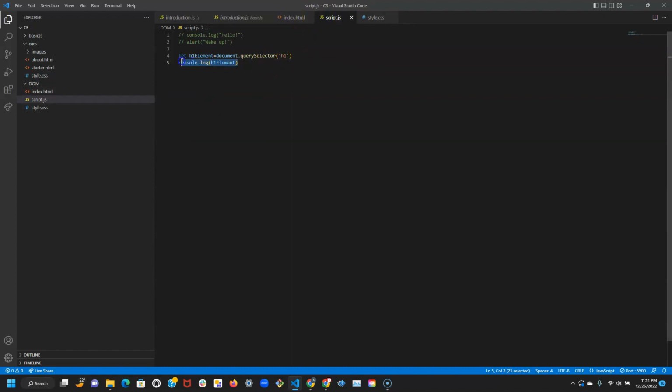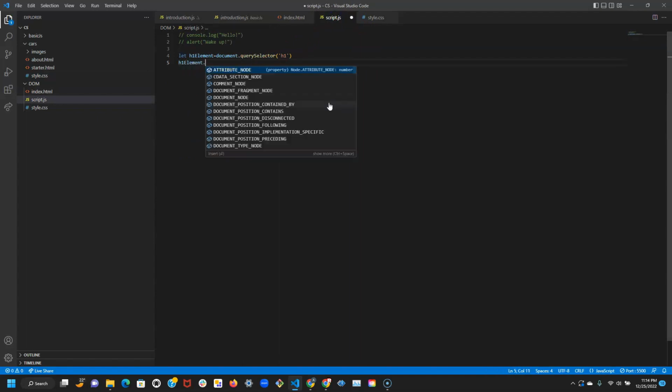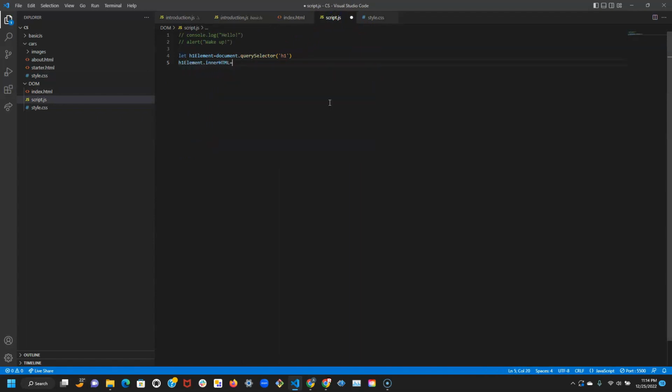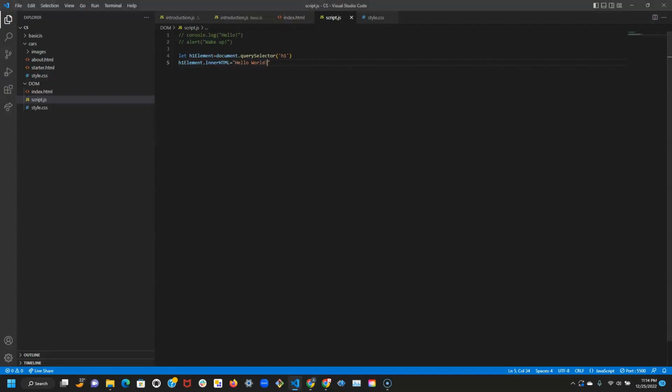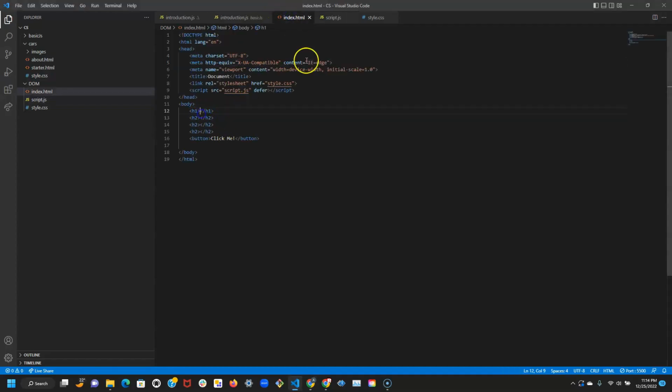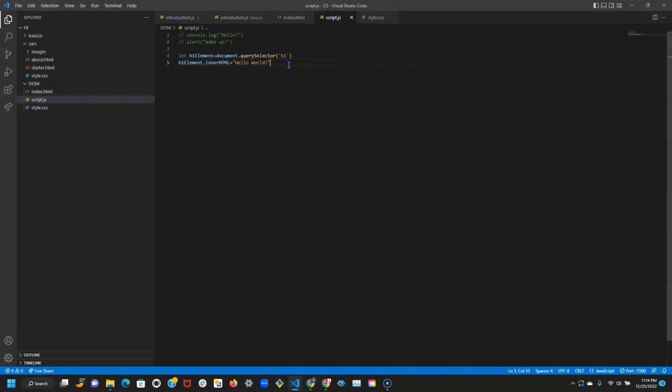So what can we do with this h1 element? Well, we can manipulate pretty much everything about it. We can manipulate the text. So I just got rid of the text. What I can do is h1Element.innerHTML to refer to the text, and then in quotes, because text is a string, let's say hello world. Save, and you see hello world in our web page, even though in our HTML document I didn't write anything, but in our JavaScript I did.